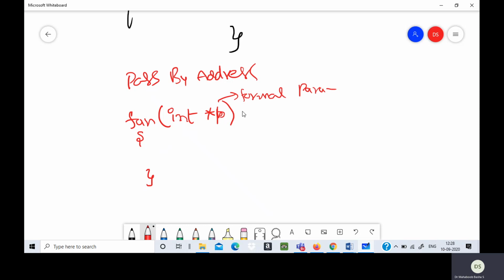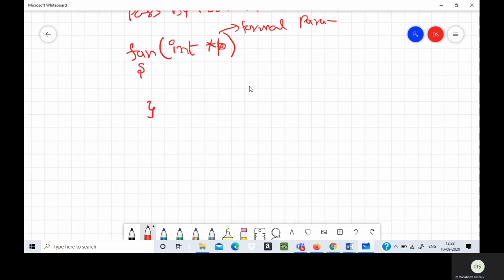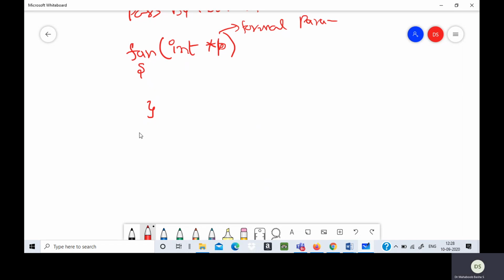So I have main here. Main is the function here. If I take main, there is a variable a here, int a equals 20, like what I have used earlier. Now I'll be calling this function. So this is one function. I'll be calling the function by passing the address of a.